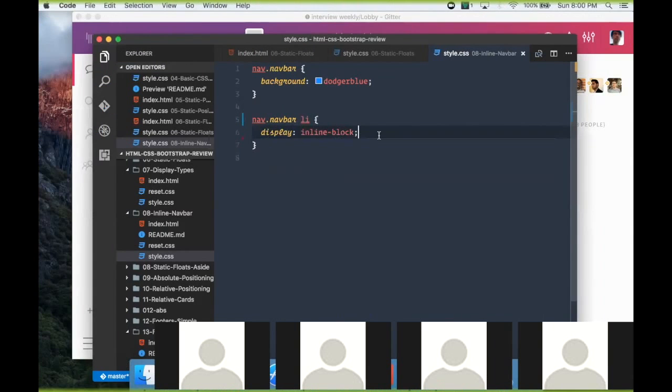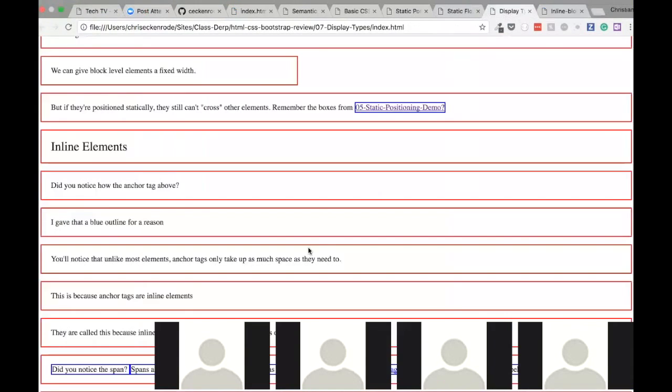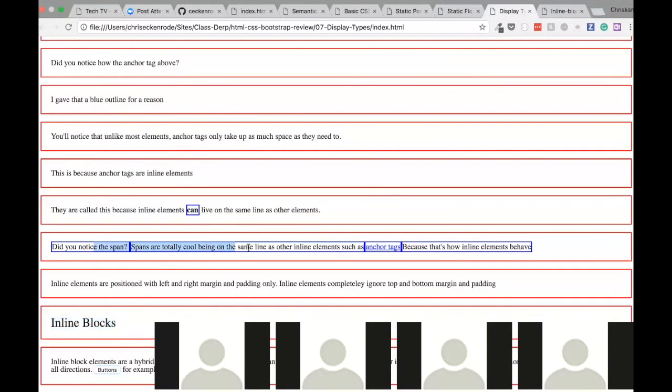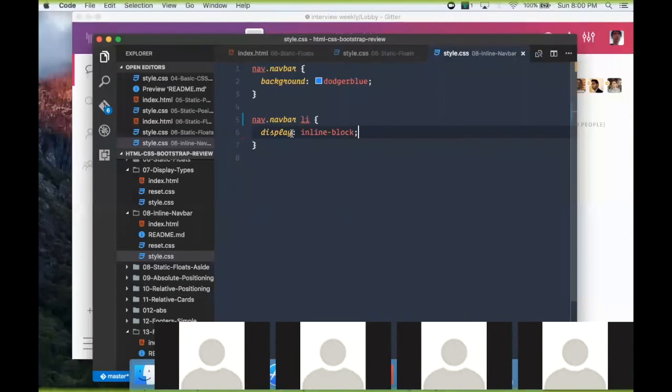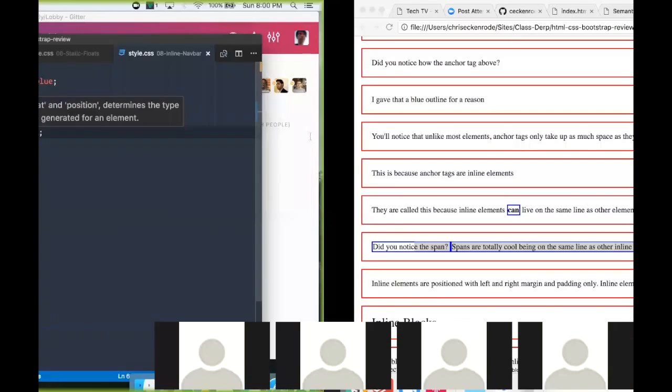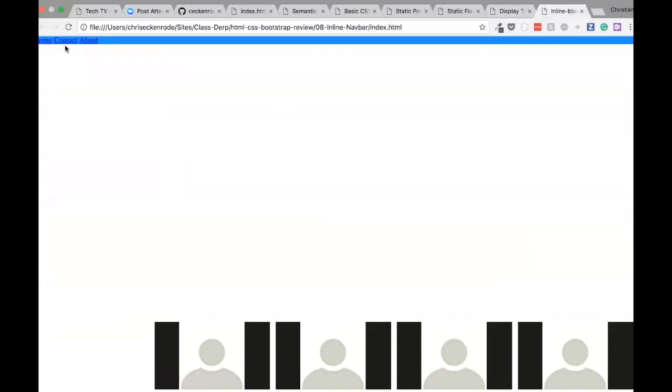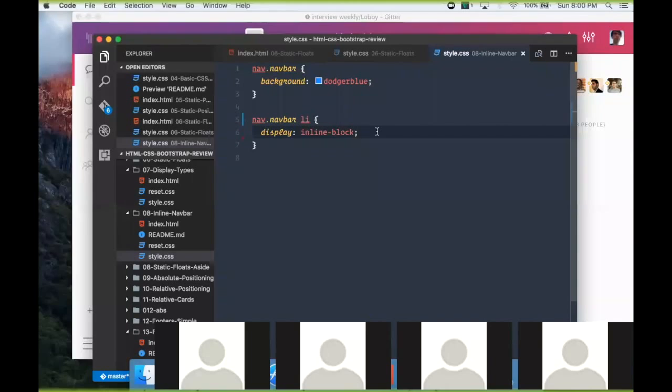Cool. So similar to how these spans here can live on the same line, just because that's how spans are. They're inline elements. By turning the li tags into inline blocks, we can put them on the same line without floating. Except the benefit that inline blocks have over inline elements is we can use top, left, bottom, and right to position them rather.